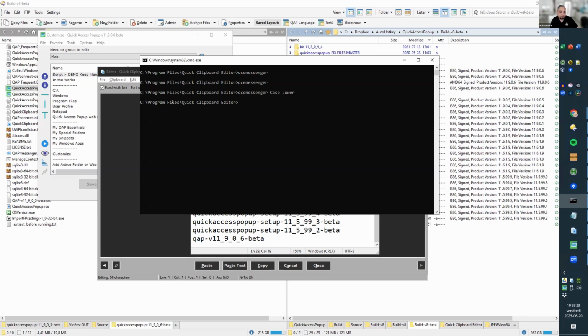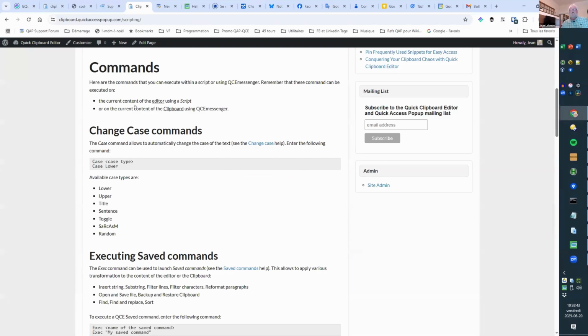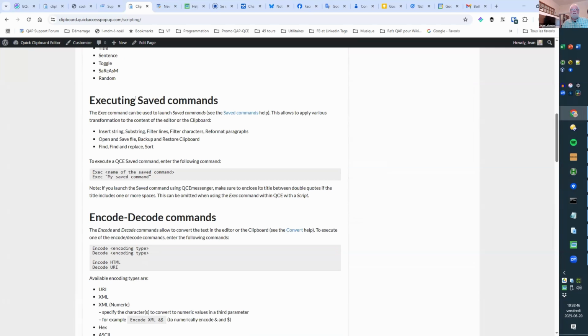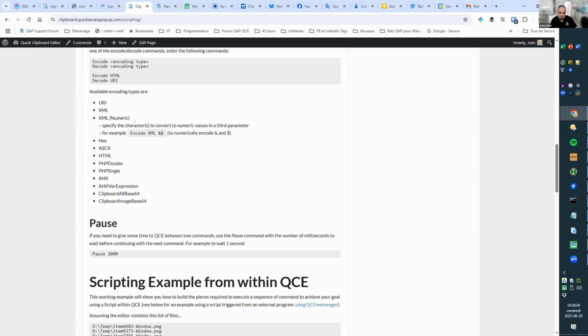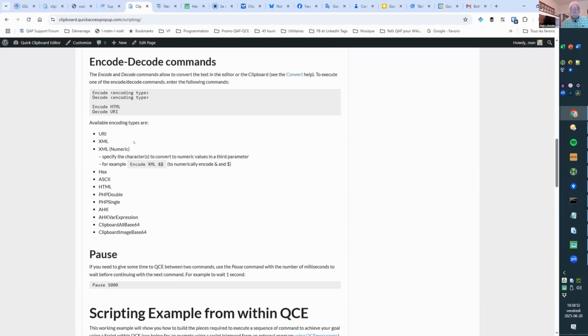So what I'm doing with QAP, using the menu, is just one way to pass commands to QCE. You could do it from any of your programs, as long as it can call an external program. So you call QCE Messenger, and there are a lot of commands, and you can see all these commands here on the website. So change case, executing a saved command, encode and decode. So let's say that you have, is there an example here?